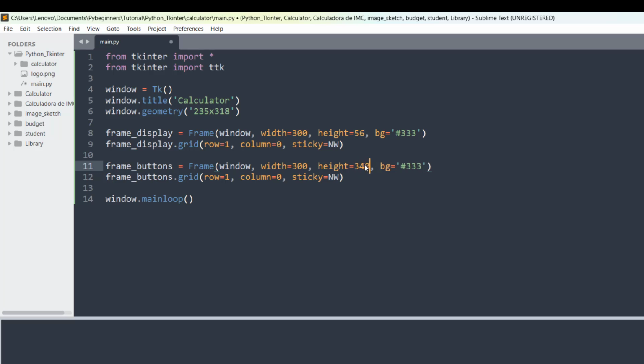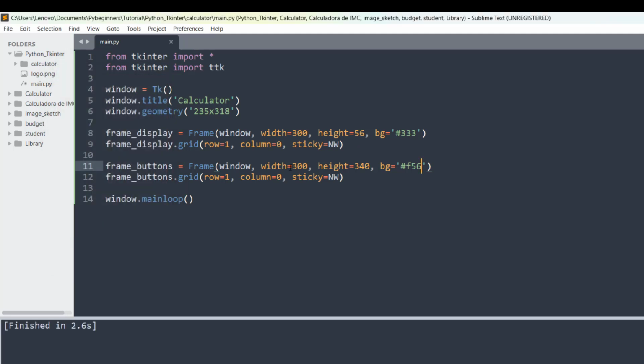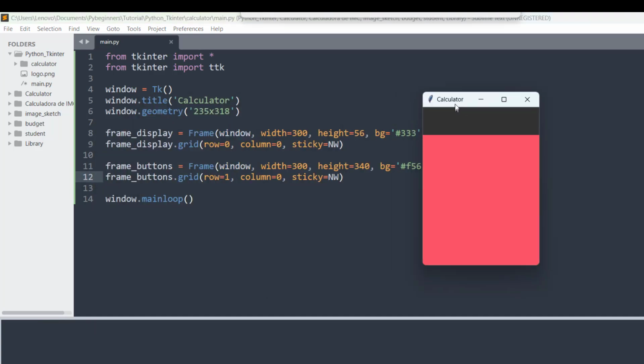And background, for now let's use a random number, F35. I don't know if this number exists. Save. If I run this, okay, it really exists. It's like a red. So for the rows, if this one is on 1, I think it's better if we keep this 0 and this one stays on 1. Save, and if I run this, boom, now we have two frames, the first frame and the second frame.